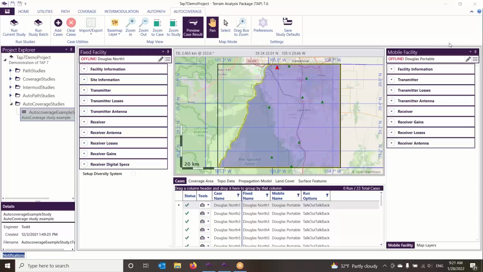Basically what you're doing is selecting sets of mobile facilities and sets of fixed facilities. TAP combines them into all the different combinations, and then you have a common set of study parameters for all of those that are used for the set of studies.